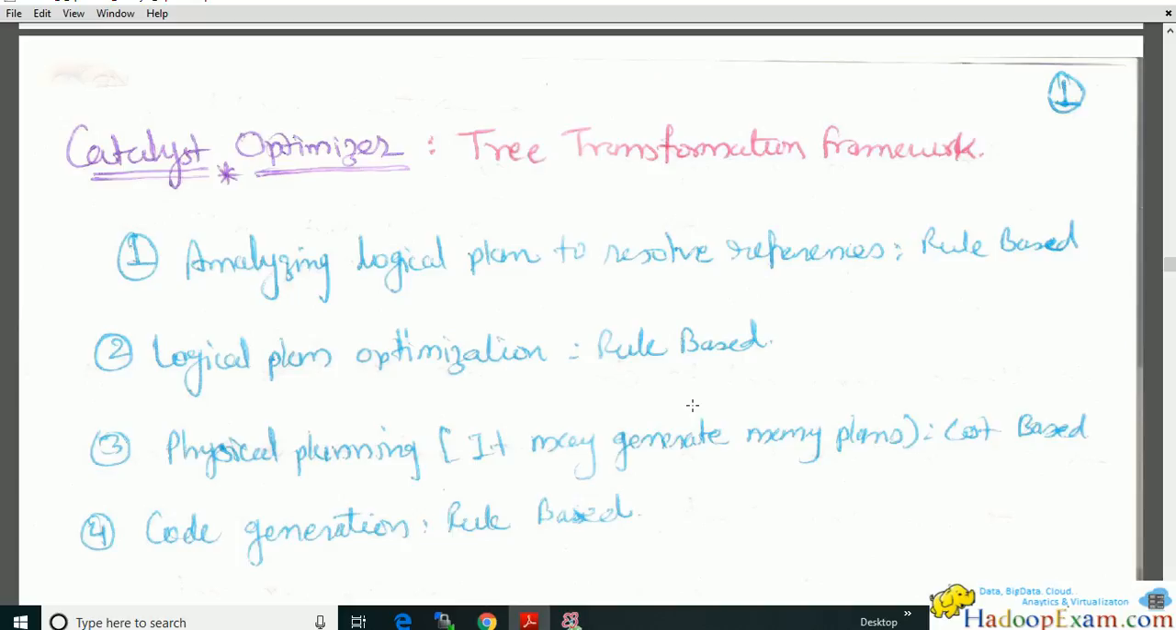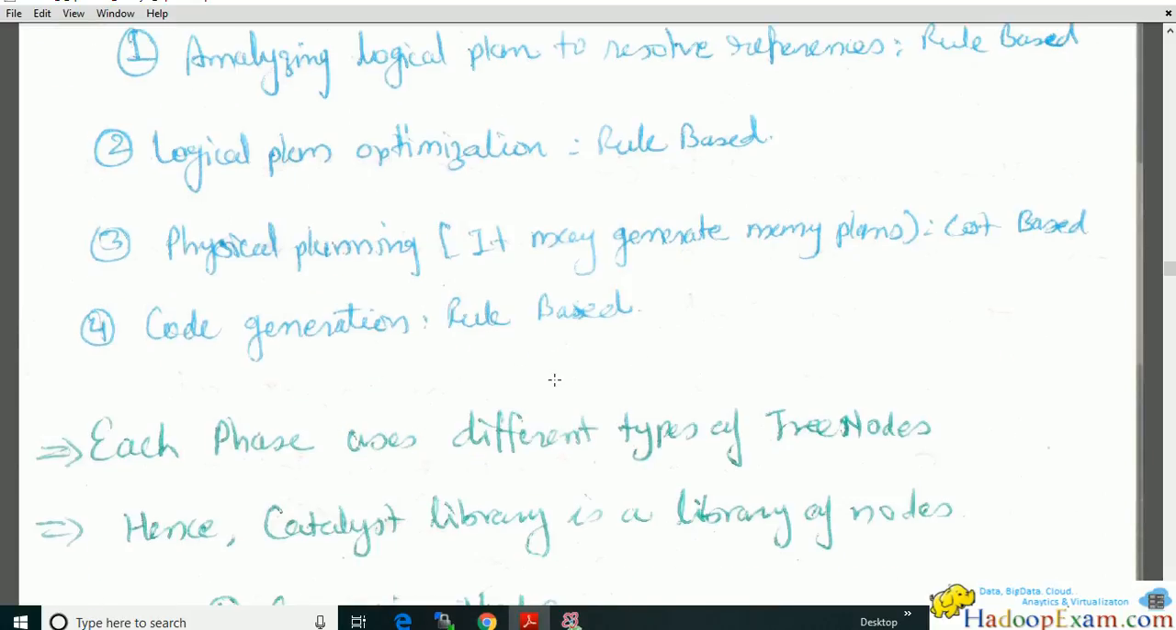So based on that, the physical plan would be selected, and from that physical plan we will generate the code. That is bytecode, Java bytecode, and that is again rule based. So let's go through this.